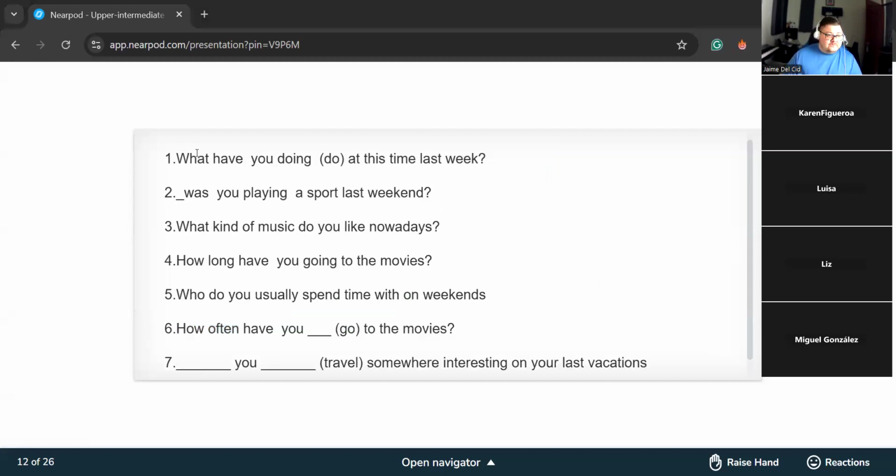So here, what have you doing at this time last week? Again, it was not a present continuous, present perfect continuous. It was a past continuous. Was you playing a sport last weekend? I don't know, but the verb is wrong.